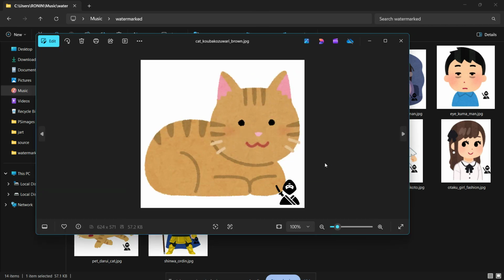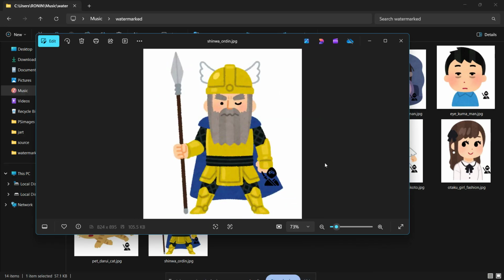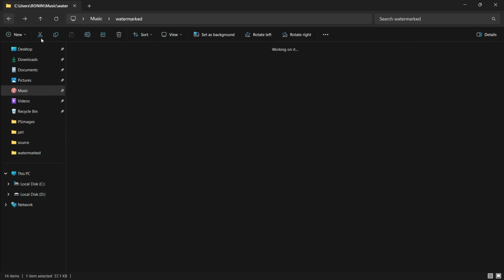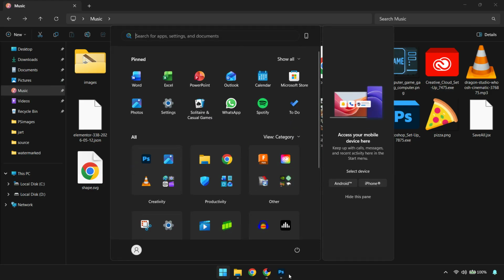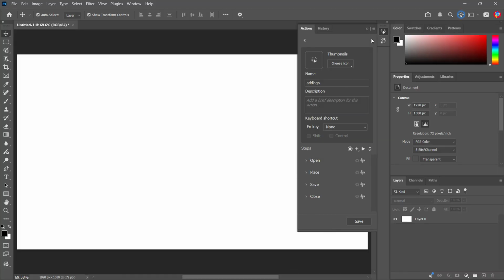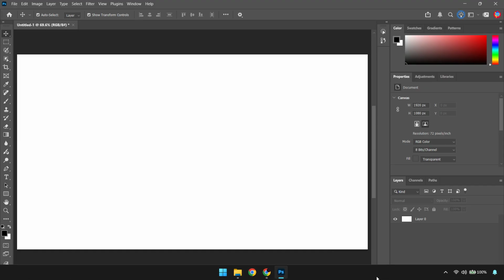So that's the full process for adding a logo to multiple photos automatically using Photoshop. You organized your folders, recorded an action, and then used Batch to apply it to an entire set of images in one go. This is a huge time saver for photographers, content creators, small businesses, and anyone who needs consistent branding across lots of photos.